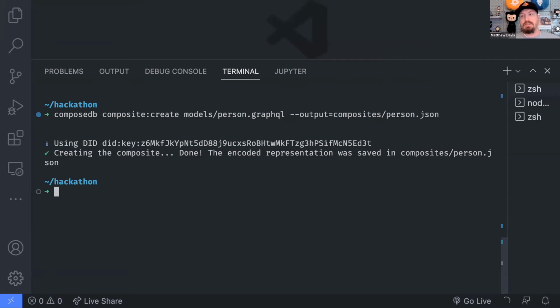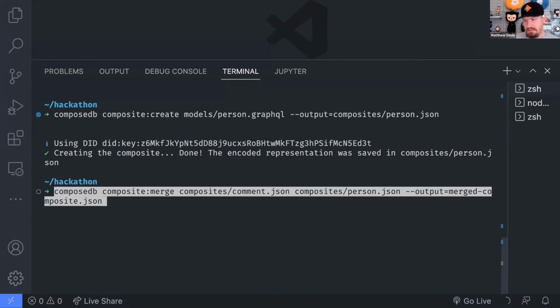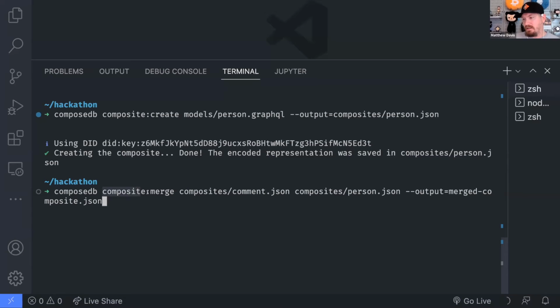So now we have these 2 composites, but the problem is we can only pass one file to our front end. So we need to merge them. And we can use another command from the ComposeDB CLI to do that. So we're going to say, hey, take all of our composites and merge them. And we're going to merge this JSON. We're going to merge this JSON. We want a file called merged.